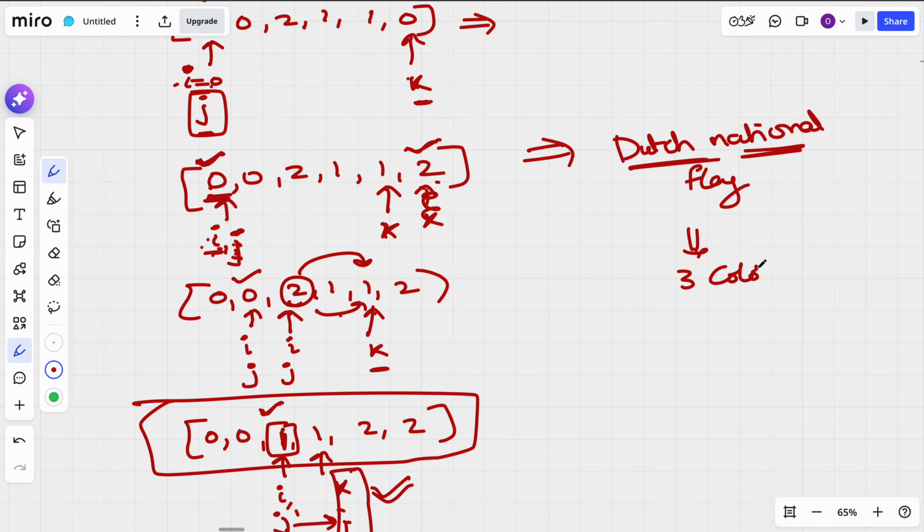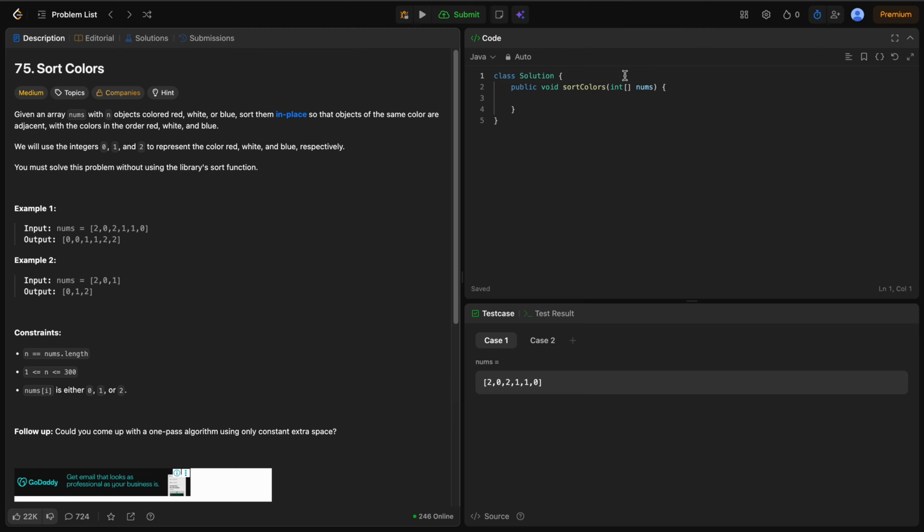Three colors, right? This sort colors problem also deals with three colors, and we use three pointers to solve it. Hence it's called the Dutch national flag problem. Clear? The Dutch national flag pattern, I could say. So how can we solve this?